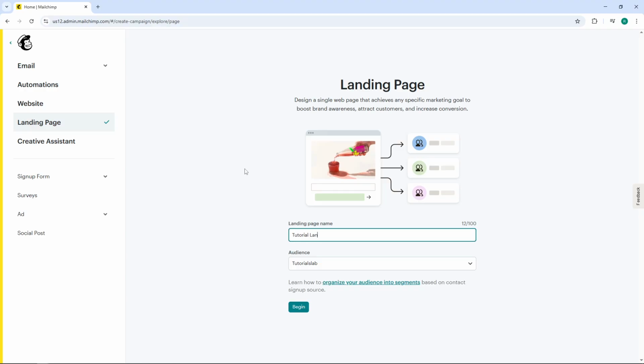Next, you'll be asked to enter a landing page name. Choose something descriptive that helps you identify the purpose of this page later on, especially if you plan to run multiple campaigns. Below that, you'll also need to select the audience you want this landing page connected to. This is important because any leads captured through your landing page will be added to this specific audience list. Once you've filled in these details, click Begin to move forward.